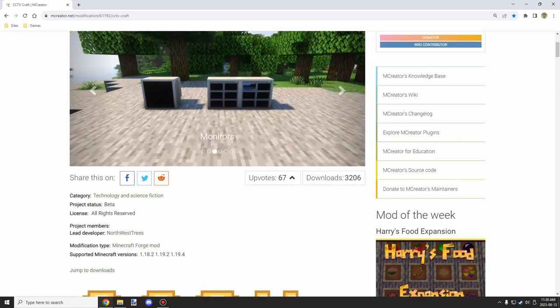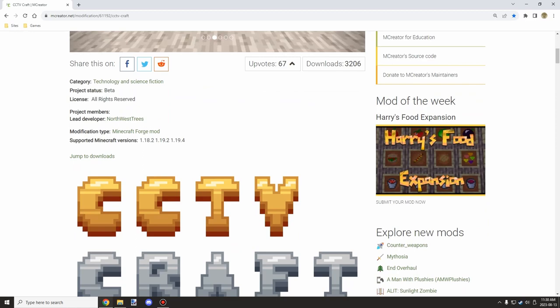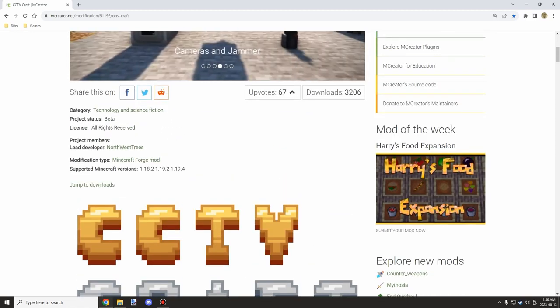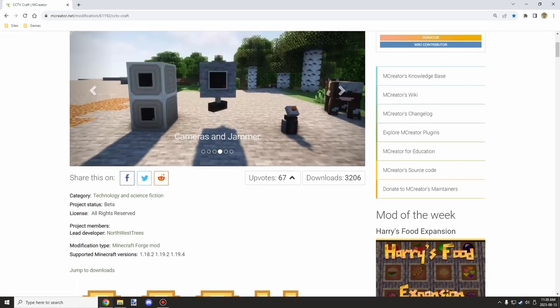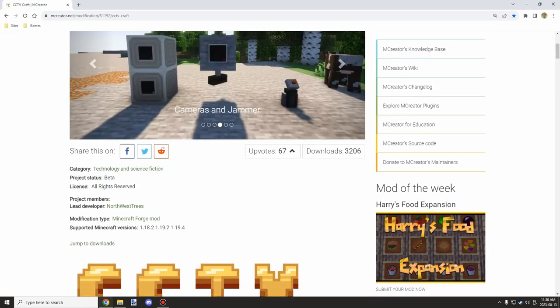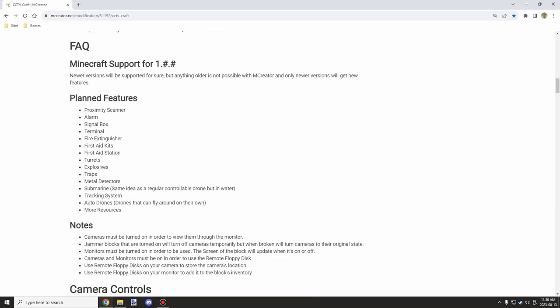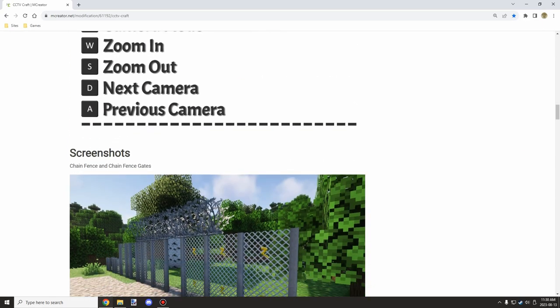So outside of that, that's basically it. Making a mod page is pretty simple. You can set the specific versions and stuff. But as you can see, I got 3,206 downloads for CCTV Craft. So it's a good mod. I'm sure if I promoted it better, it would probably skyrocket and get a lot more downloads.